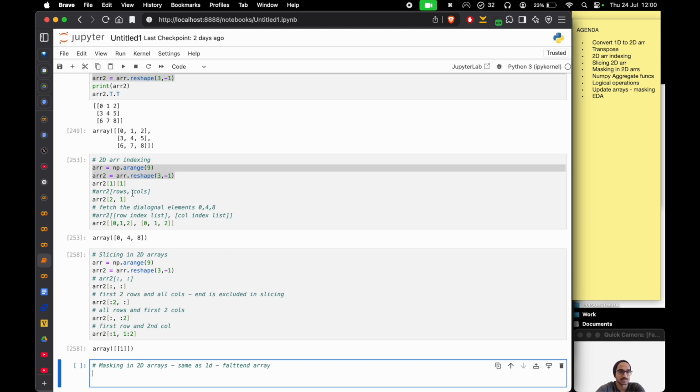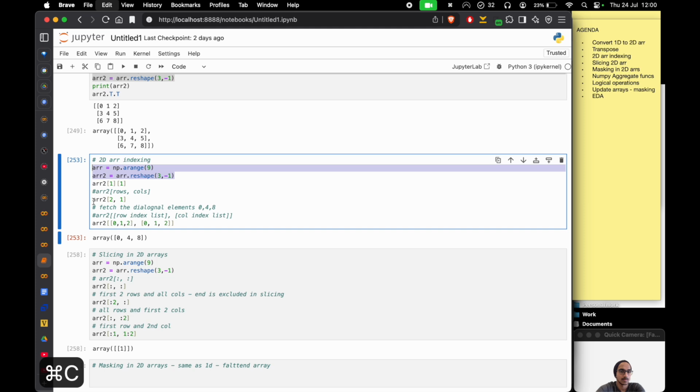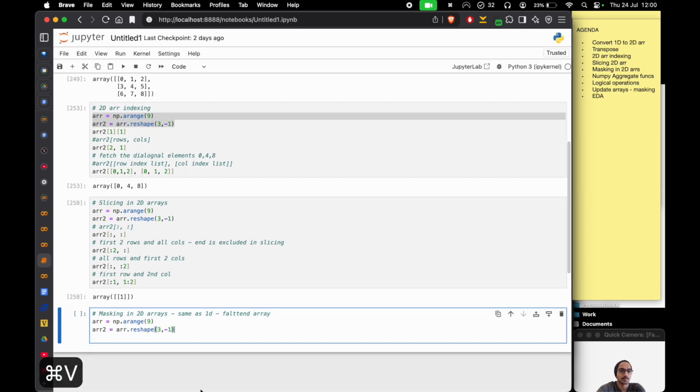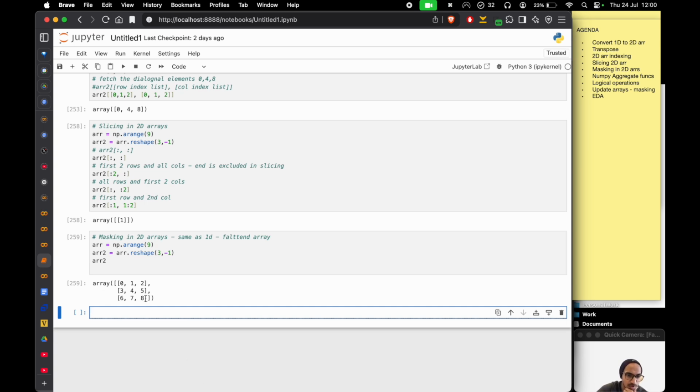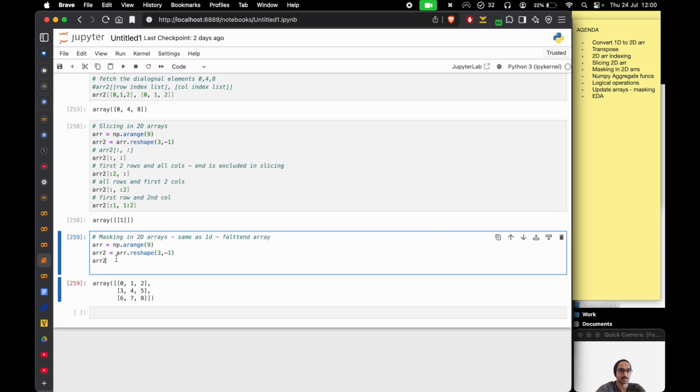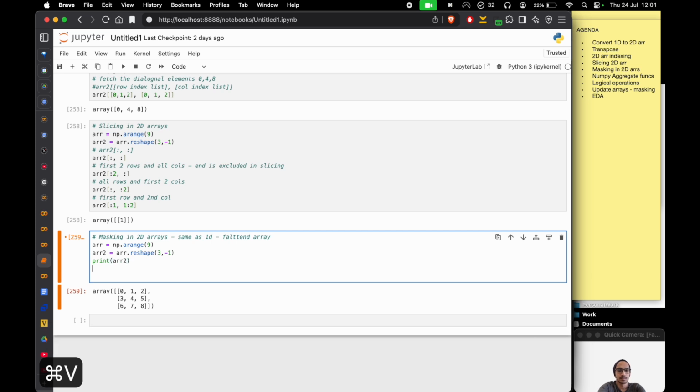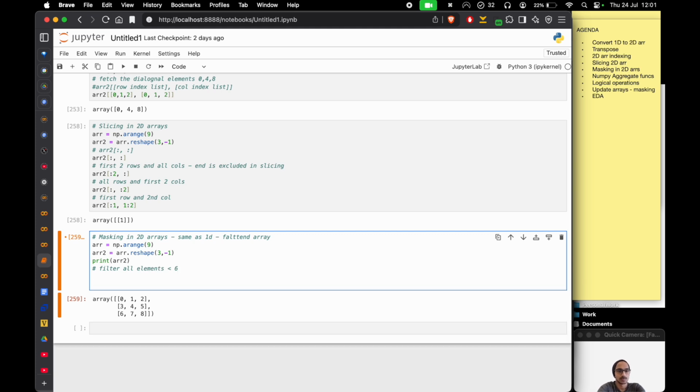Suppose let's take the same example. Say we want to filter all elements less than 6, a very standard example. So what we can do is let's check the Boolean list, array 2 less than 6.